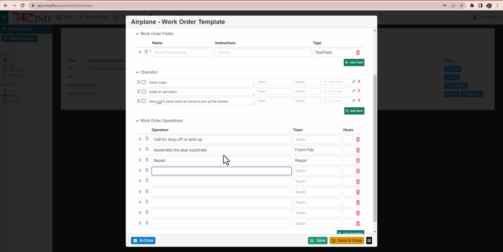There we go. We're going to do a... Okay. And we're going to assign this to the fab team. Here we go, and admin, and the final one we're going to do is we're going to replace broken zippers, and that's just going to be the repair team again.